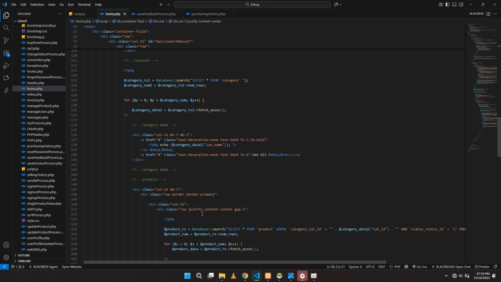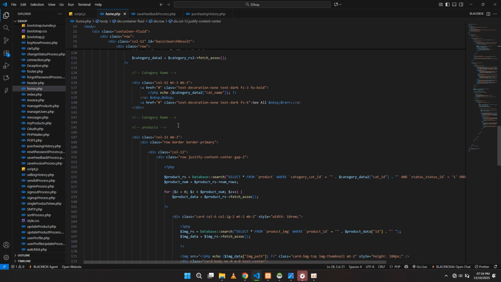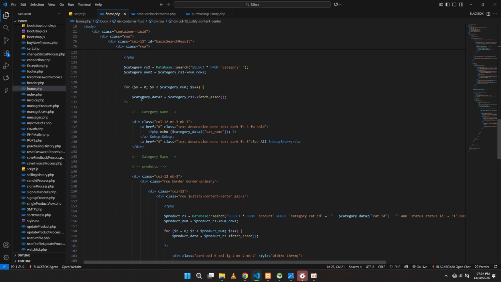Now we reach the core of the homepage, the dynamic product listing. This part retrieves categories and the latest products from the database. Here I first query all categories from the category table and loop through them using PHP. Inside this loop, I display each category name with a link, which can later lead to a full listing page. Then inside each category, I query the product table.